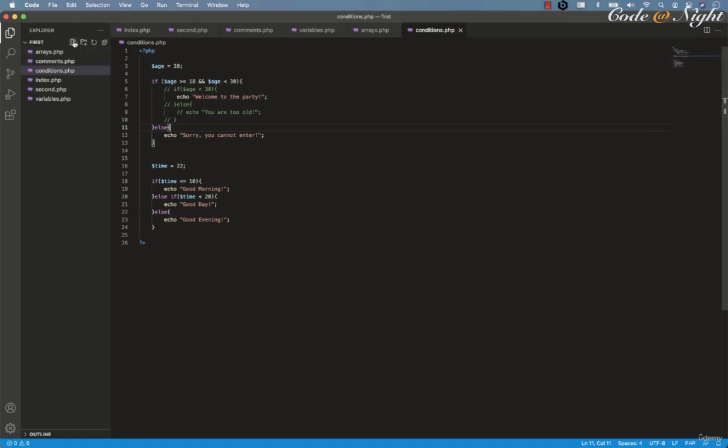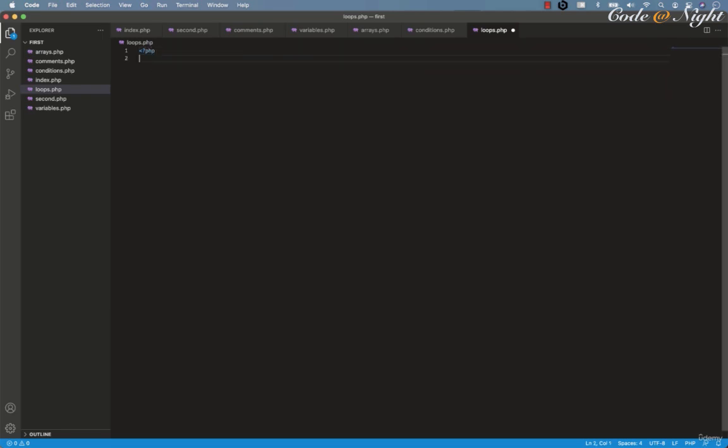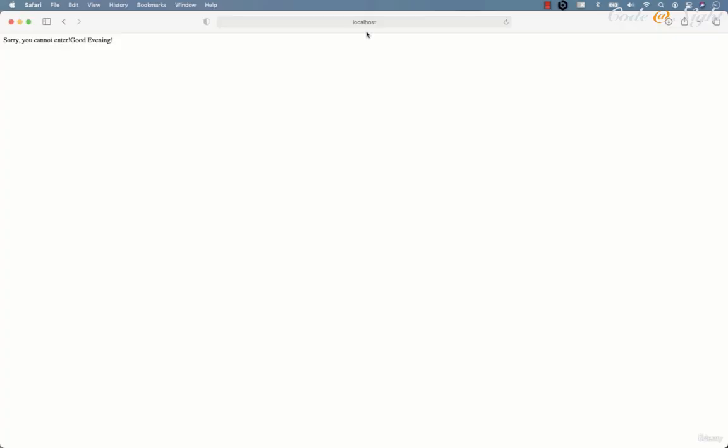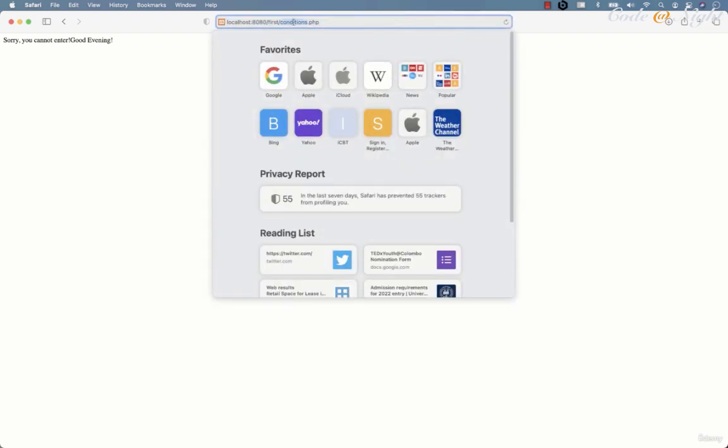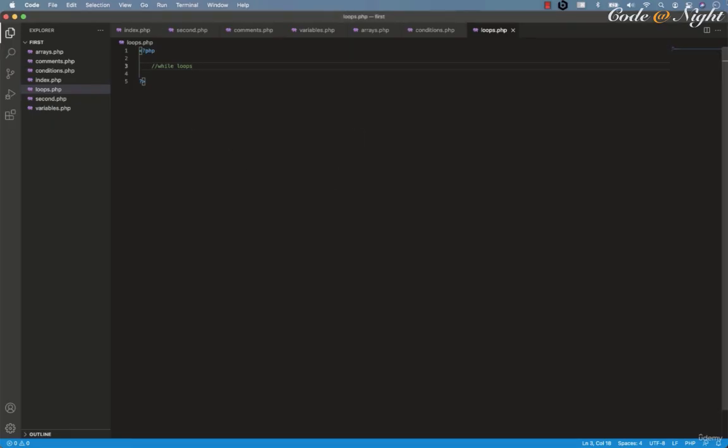To kickstart, I'm going to create a new file called loops.php, create our PHP script and end it. Inside here we can get started with some while loops. I'm going to leave a comment saying while loops. At the same time, let's go to Safari and change the address to loops.php. And now we have that. Let's first identify a scenario.